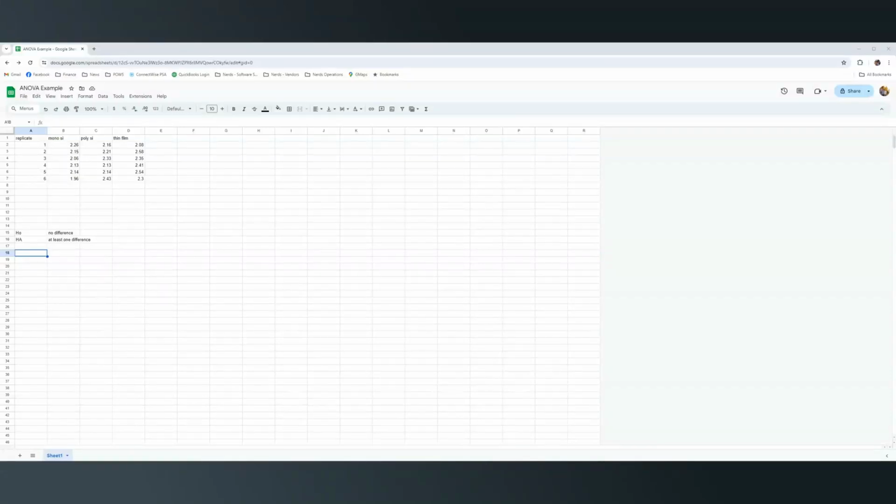Today we're going to compute an ANOVA, which is an analysis of variance. In this case, we're going to do it to compare the difference of three types of solar cells. For an ANOVA, we use the following information for our null hypothesis, which states that all group means are equal, whereas our alternative hypothesis is that at least one group is different.